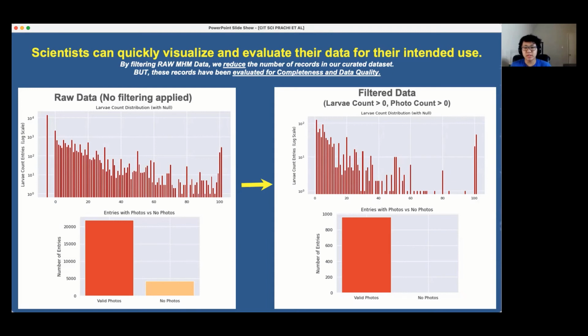So with our pre-processing procedures, the user could download MHM observations with a positive larvae count and at least one photo. Now, if we look to the right, we get a visual verification that our filtering worked. The user now only has observations that he or she needs. There are no entries with extraneous larvae counts or no photos. Now the user can go and more easily build their machine learning model.